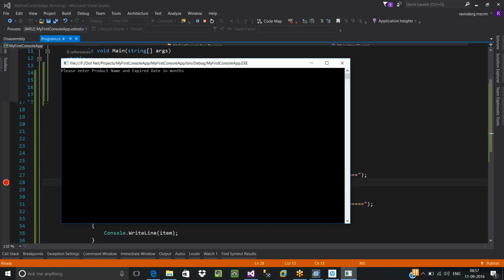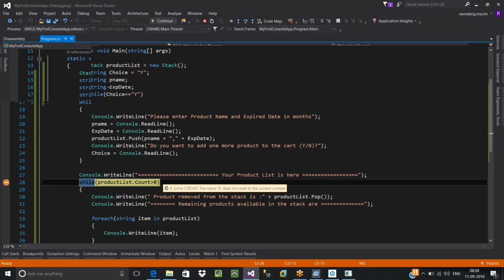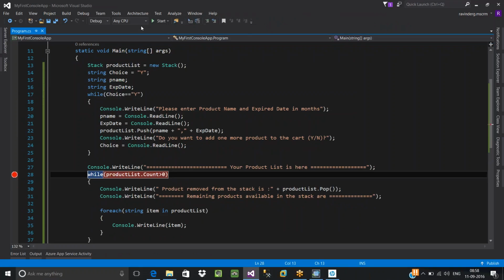Please enter a product name and expiry date. Product name is, let's say, some product one, P1. Expiry date, it will expire in 6 months. Yes. P2, it will expire in 5 months. Next, P3. Oh, I didn't enter the choice. Sorry guys.